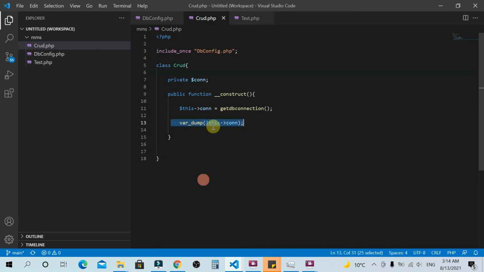All right, so always remember that a constructor runs whenever you create an instance of a class, and you create an instance of a class when you want to use that particular class. All right.